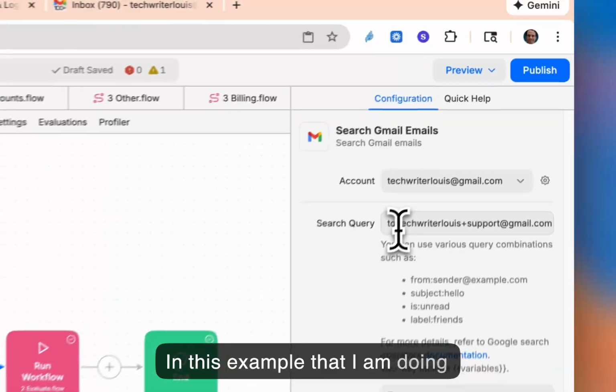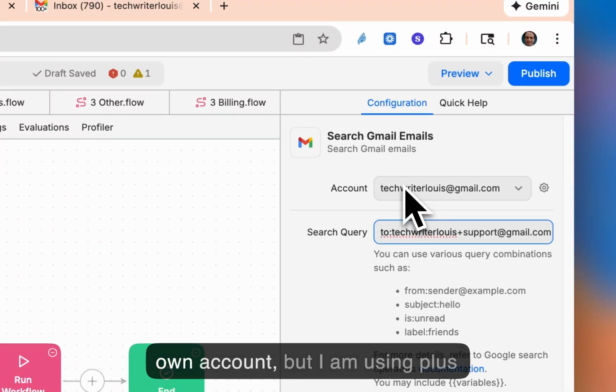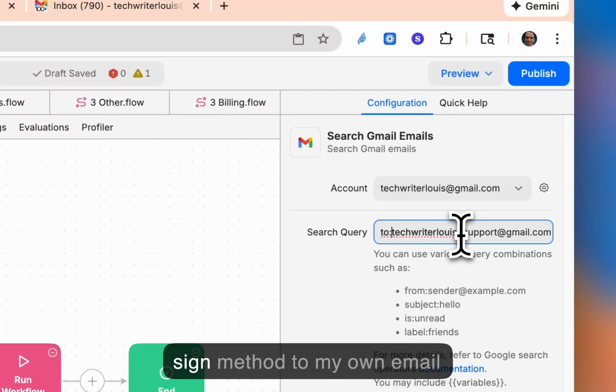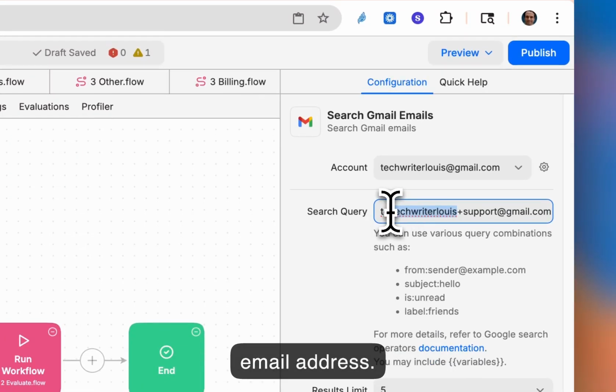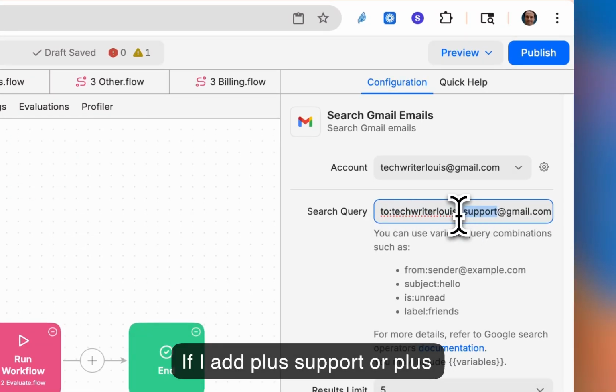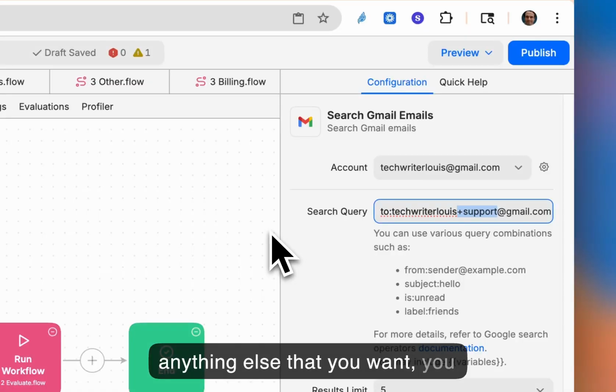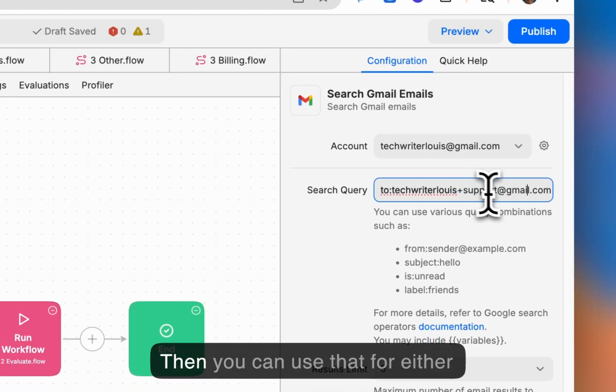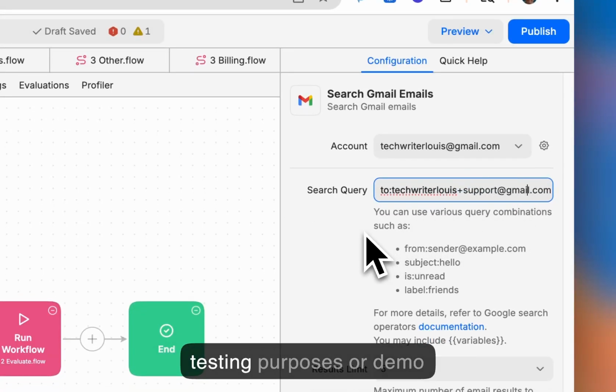In the example I'm doing today, I'm using my own account with the plus sign method, where this is my base email address. If I add +support or +anything else that you want, you can Gmail alias an email address so that it will come back to your account, but it treats it separately from either your base account or any other aliases that you might use. You can use that for either testing purposes or demo purposes like I'm doing today.